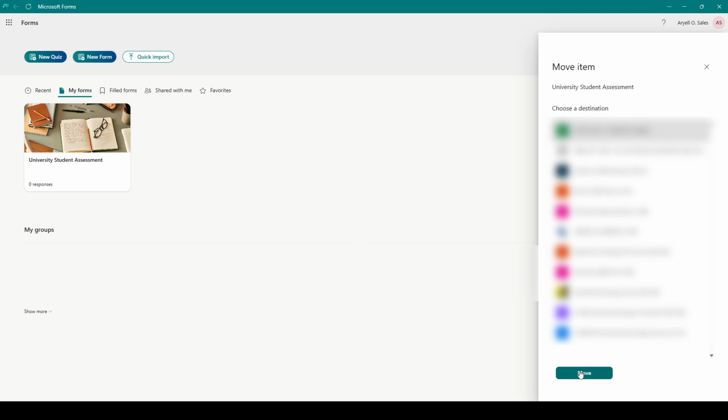After you select the target group, Microsoft Forms will complete the move. The form will now appear under that group's forms instead of under My Forms. From this point on, members of that group will be able to collaborate on the form, view and manage responses, and share it with others according to the group's permissions.